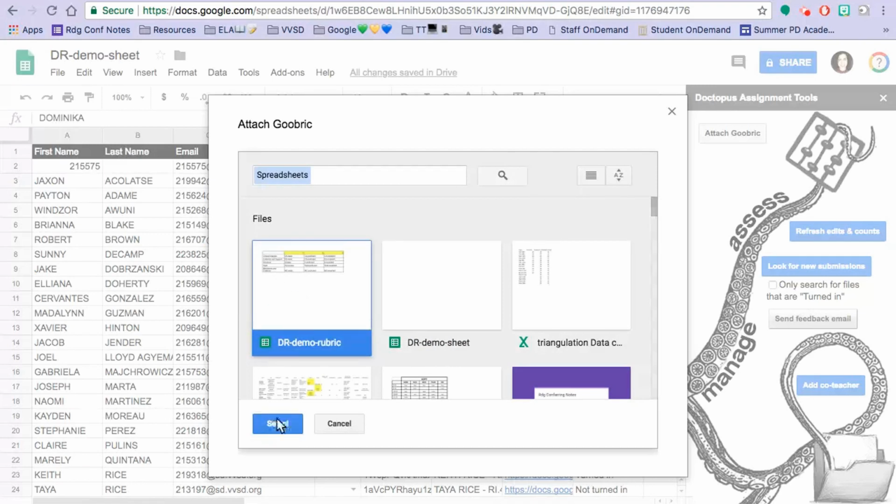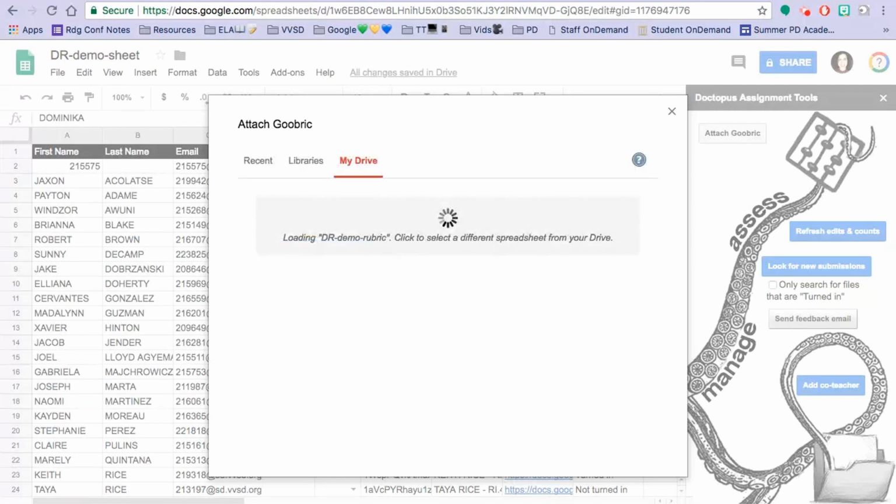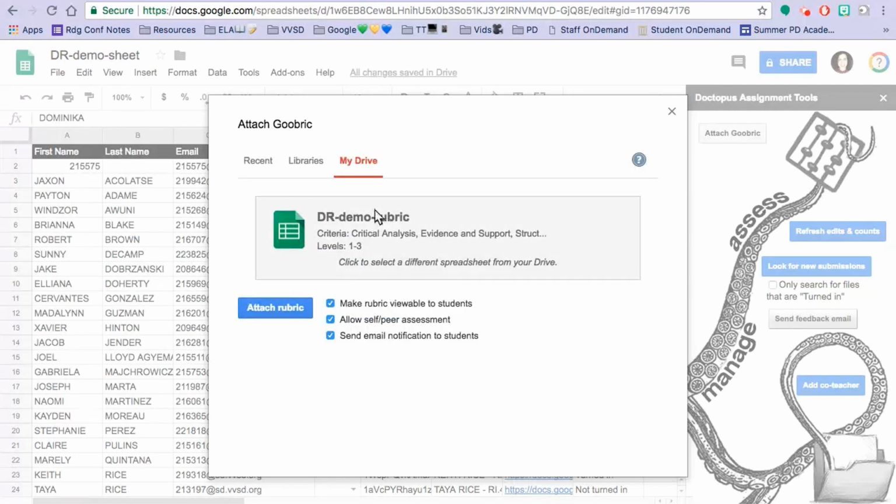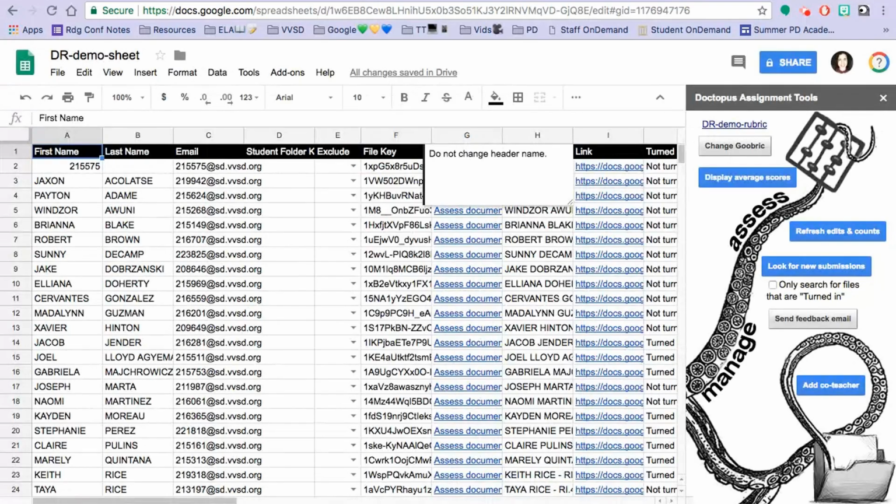Click once, and then select. Ensure your rubric shows up here, then select Attach Rubric. It may take a moment for it to import. Now in your Doctopus sidebar, you should see the rubric you just imported.